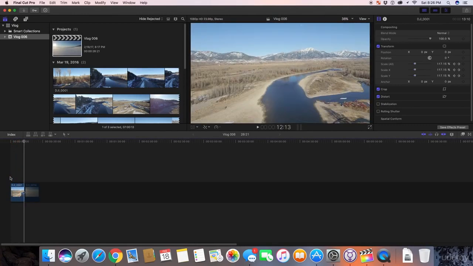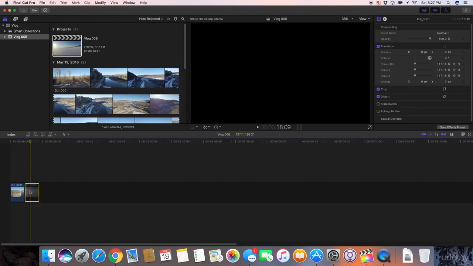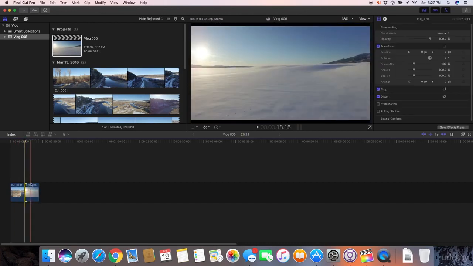So that's the dolly zoom. You can do that in reverse as well. If your drone is moving backwards away from a scene, you can just animate the footage zooming in and you'll get the opposite effect. We'll move on now to the barrel roll. And again, this is very simple. We're just animating the rotation of the clip over time.